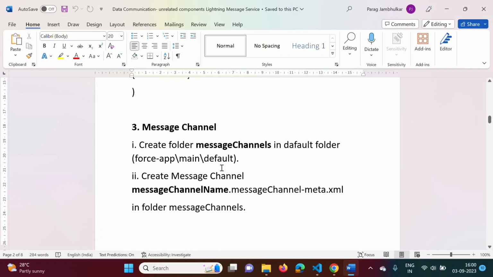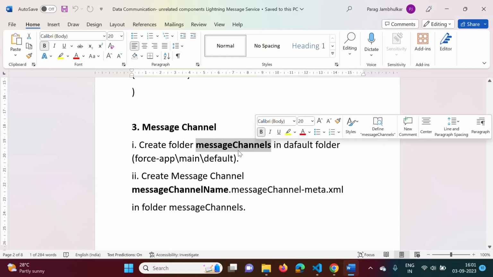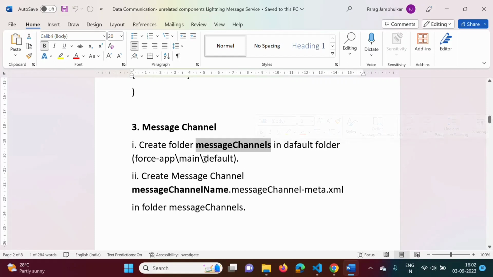Already we have seen that for communication between unrelated components, we have to use lightning message service. So in lightning message service, we have to create a message channel. This is the new thing that we have not used up till now. And where will we create it? For that we have to create one folder with the name messageChannels. See, here C is capital and channels is plural. We have to create this folder in the default folder. The default folder will be in the main folder, and the main folder will be in the force-app folder.